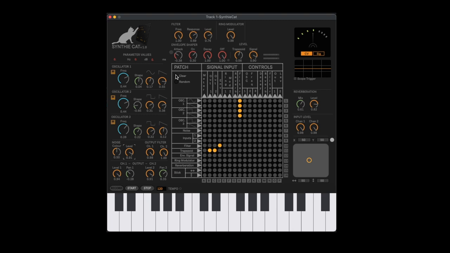Let's clear once more again. The ring modulator multiplies two incoming signals and outputs the product. For example, we can take the sine wave of oscillator 1 and the pulse wave of oscillator 3 and route them to the ring modulator. Take the ring modulator's output and route it to the envelope.